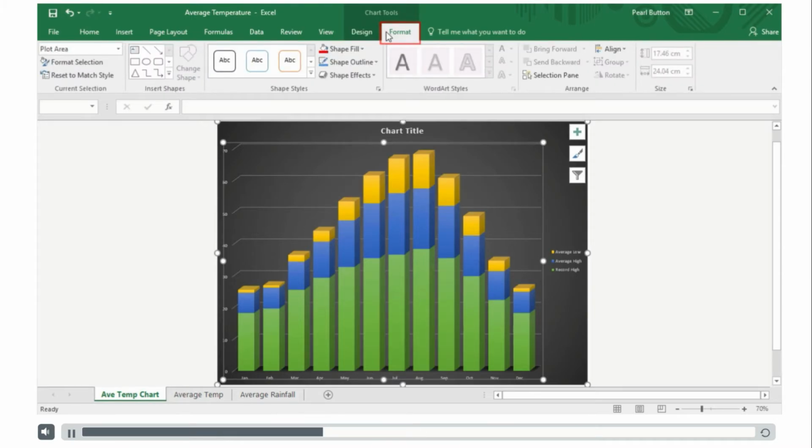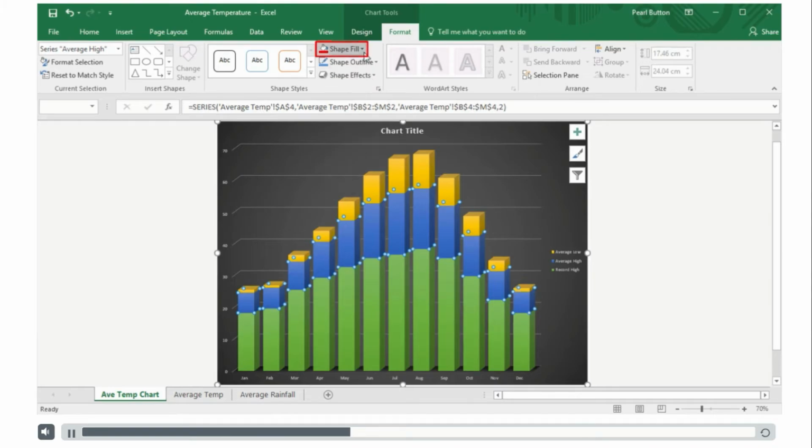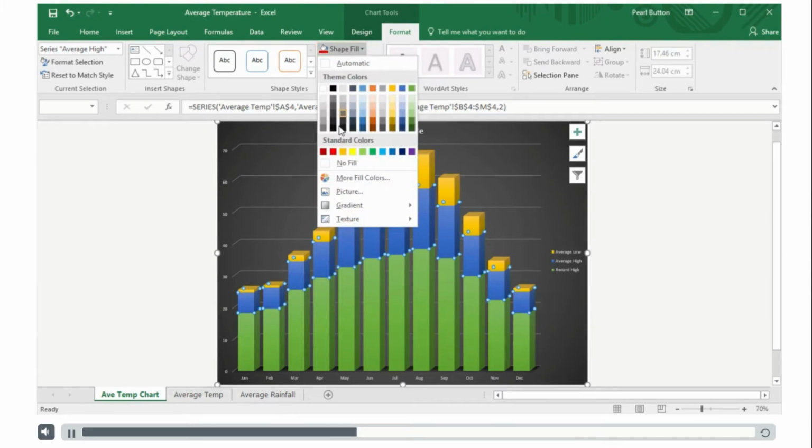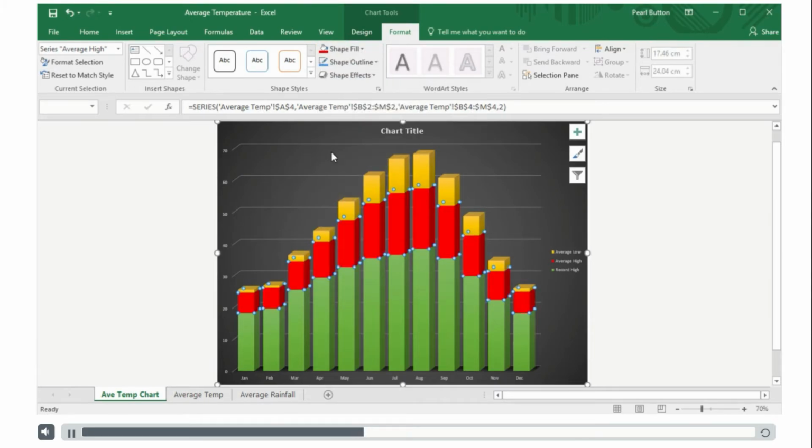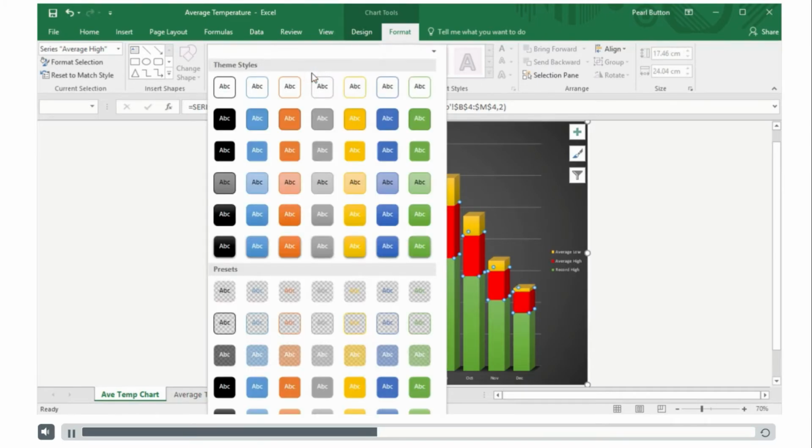For example, if I'd like to change this blue color, I click on my chart, making sure I'm only choosing the blue one. Then I can go to Shape Fill and choose a different color. In the same group of buttons, you'll find a drop-down with a load of preset styles, and even though these are preset, you might find one that suits your requirements.